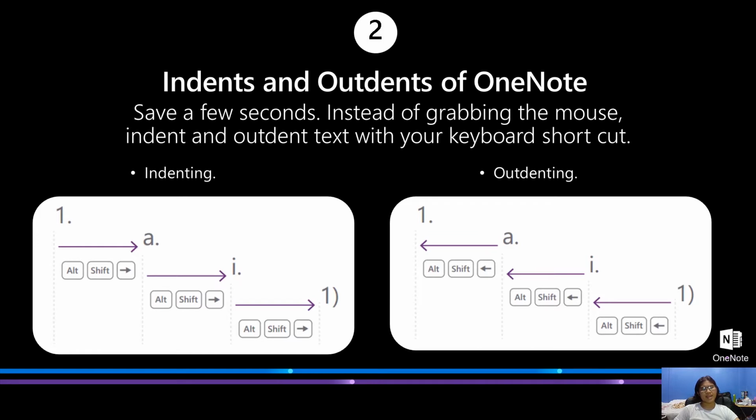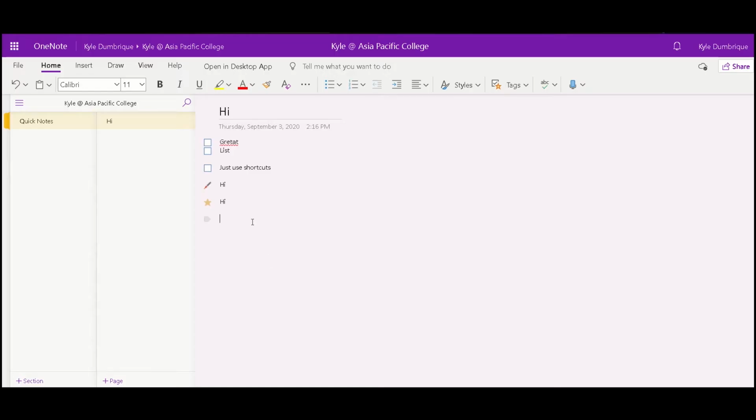Next is indenting and outdenting of your notes. With the use of the shortcut, we can save a few seconds. So instead of grabbing the mouse, just use the shortcut and it will be indented or outdented. Here we can use Alt Shift then right arrow to indent, or Alt Shift left arrow to outdent. Also, for me, I prefer to use Tab or Shift Tab. So here I will put just random paragraphs.